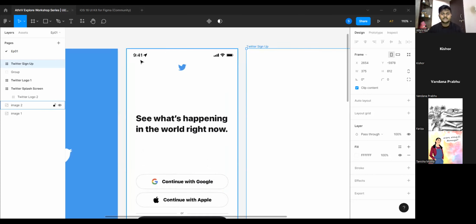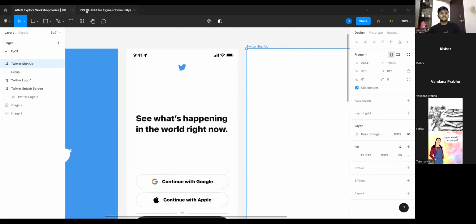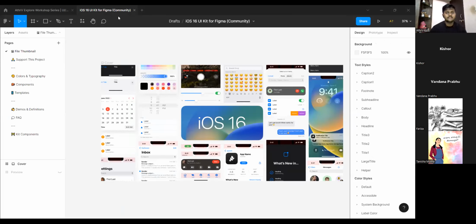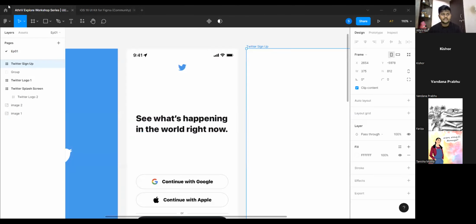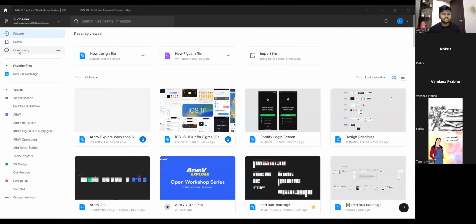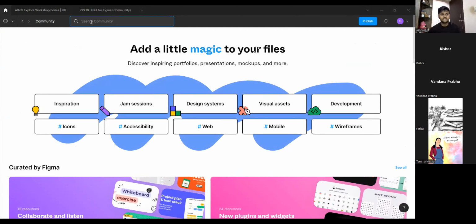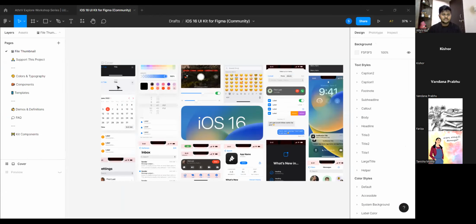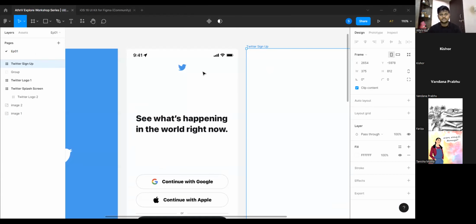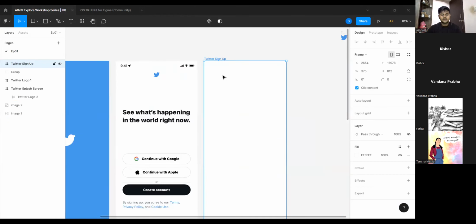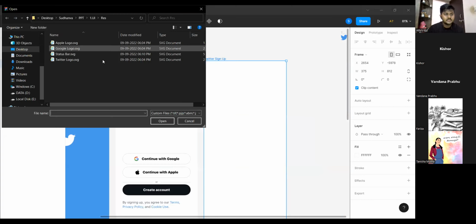Now how do you get this status bar and all? There is a file that you can get for free in the Figma community too. There are iOS 16 UI kits. You need to go to the community tab in Figma and search for UI kits, like Android UI kit, iOS UI kit, and then just duplicate. Then you can just go here and copy paste. So now I'll import this tab, let's say the status bar.